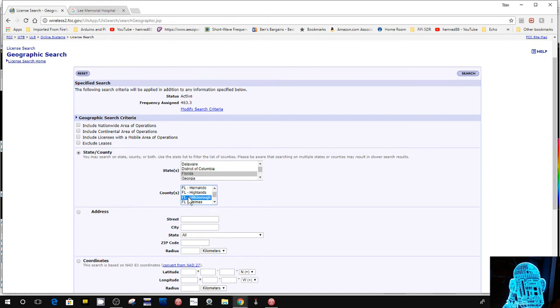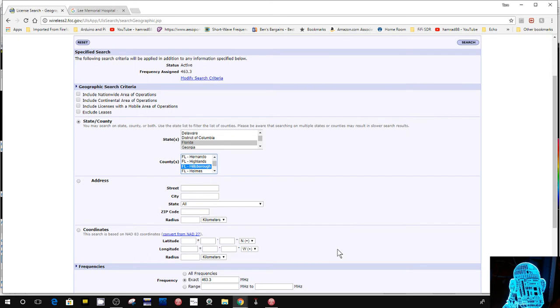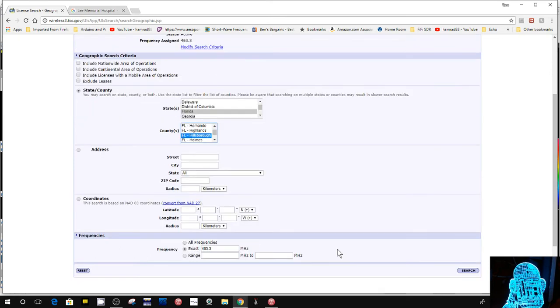Hillsboro. So those are the three counties that are close by. There's one south of me, but it's quite a bit south of me, so I'm not going to pick that one. So then, we've selected that. That's the key to narrow down the selections as much as possible.